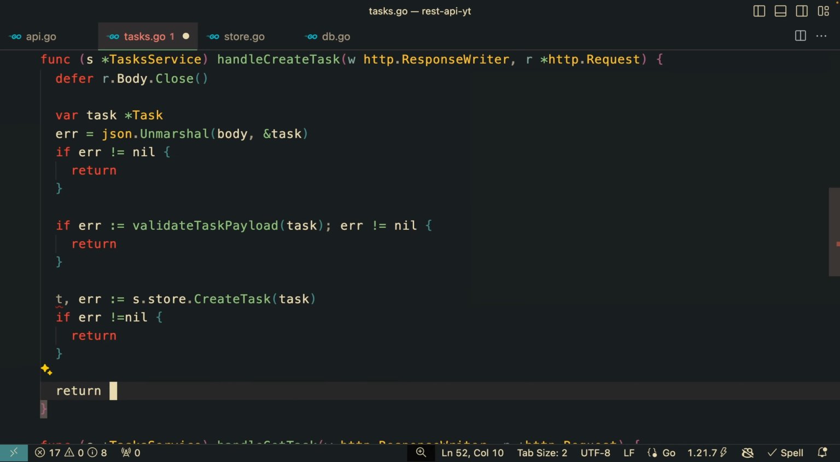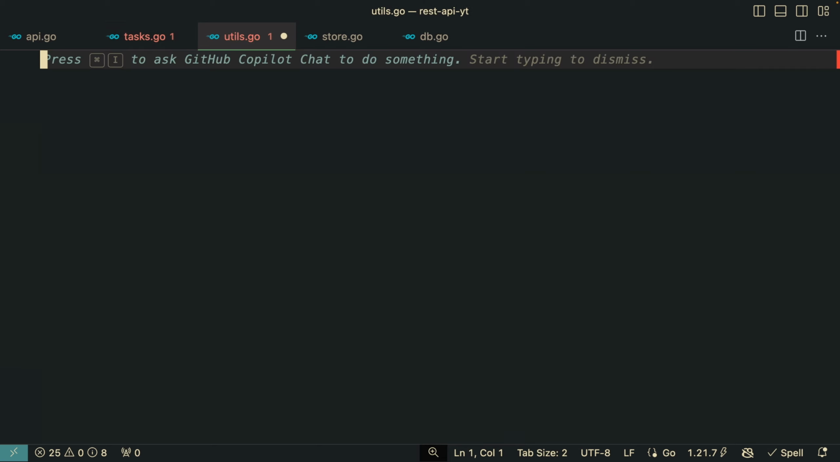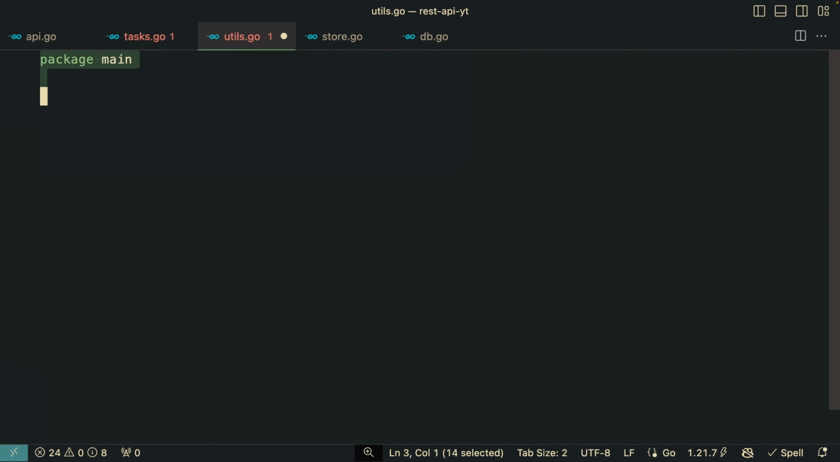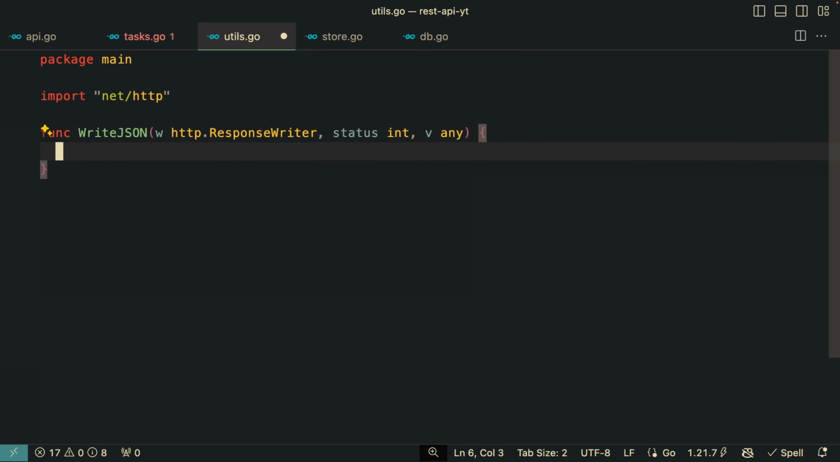Here at the end we will just return the task to the user, and this is where it makes sense to create a reusable function to handle JSON responses, right? So here let's create utils.go, and the first thing we do is add package main, of course. Then we create a function called WriteJSON. It receives an HTTP response writer, so we can respond to requests, a status, which could be 404, 200, and a v, which is the payload of anything, right? It just imports http.